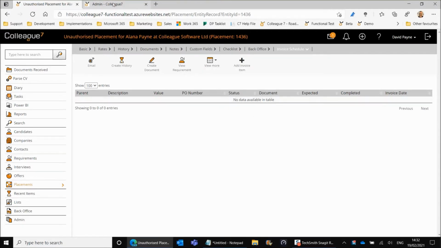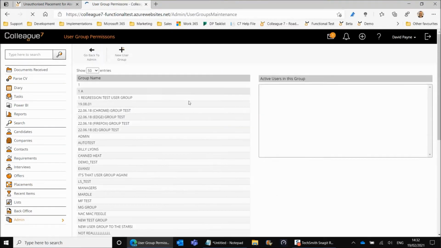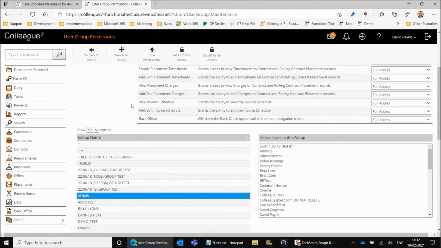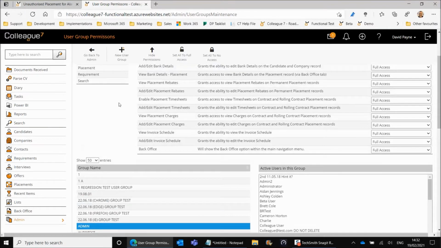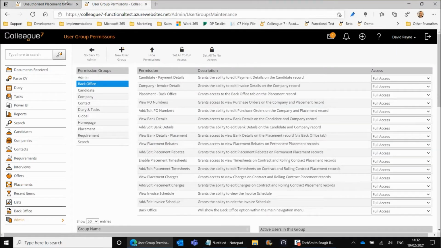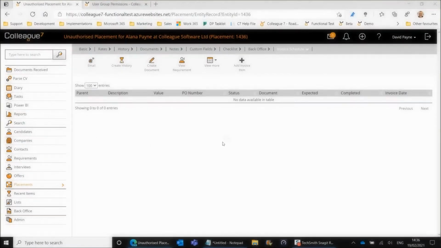This area is accessed from any placement record, but it's on the basis of user group permissions. So within admin, under user group permissions, what you'll find is an option. We'll go into an admin group here and go to back office. You'll find the options here of view invoice schedule and add/edit invoice schedule, and both those need to be set to full access. So it is possible to have users that have access to this invoice schedule and can see the elements of it, but not edit them or add any additional ones. And if you have them both set to full access, then you have full rights to be able to add invoiceable items to this area.